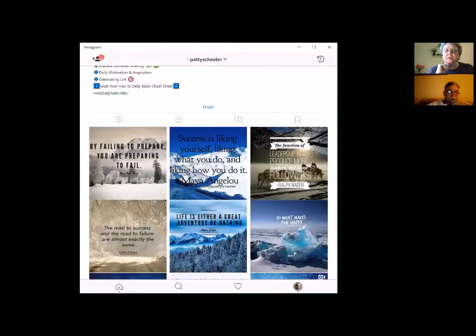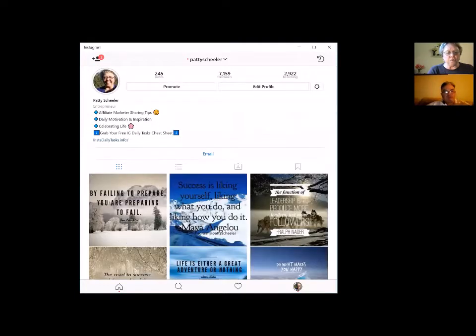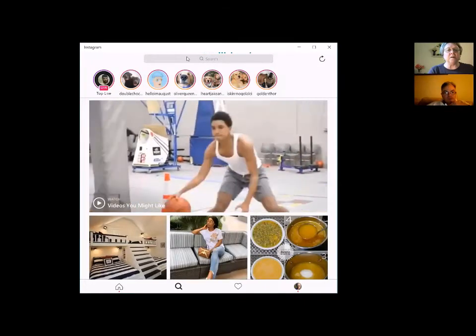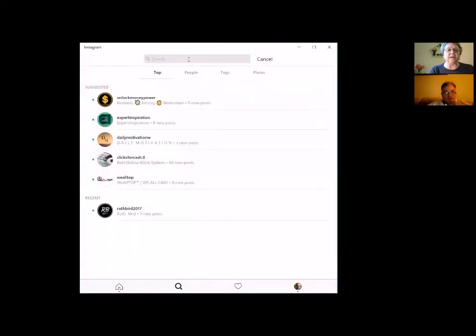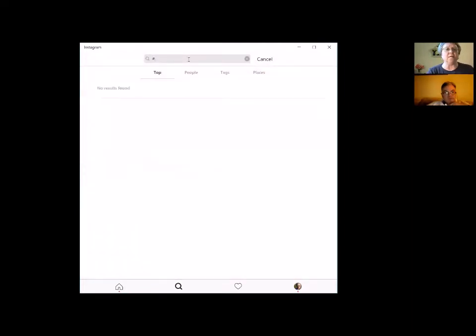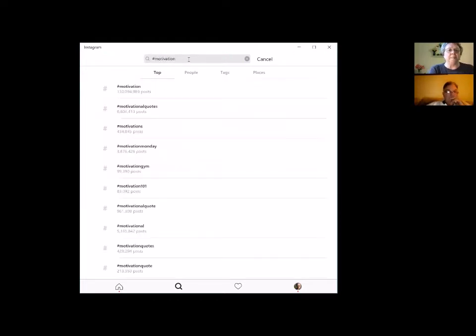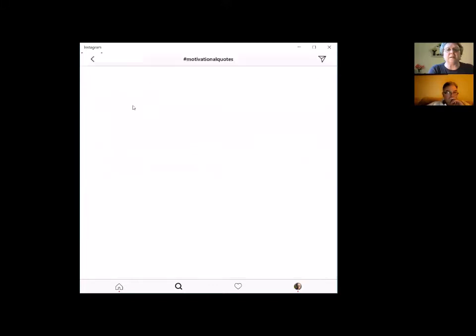Now that you've commented, you've gotten back to people, and you've posted new content, now go out and make 10 new friends. You can do that by clicking on this little magnifying glass icon down here. Let's say I want to search for a specific hashtag. Let's go with motivation. There's going to be a lot. You can see here, look how many posts have motivation. Motivational quotes. Let me click on that.